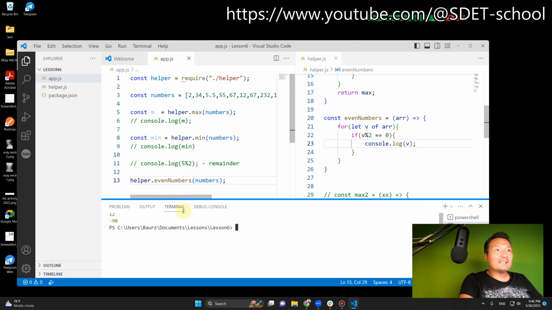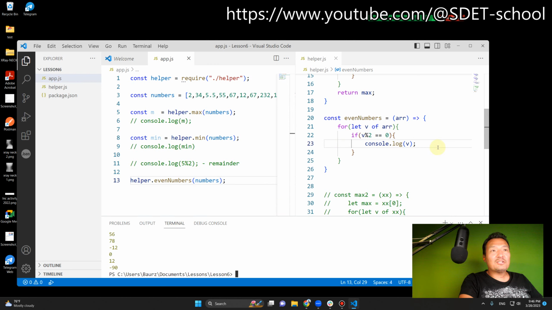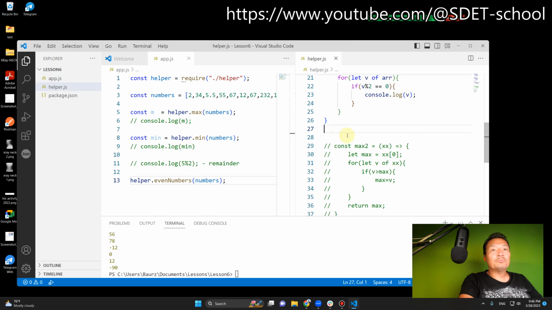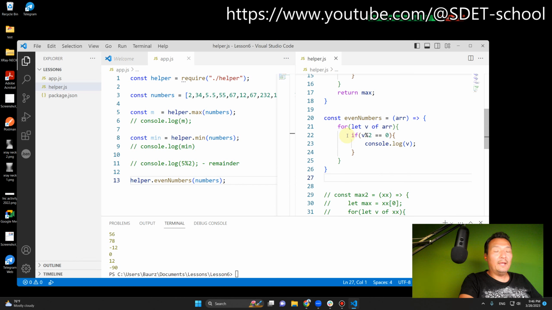So guys, this is an example. I have a function, I'm exporting it, and I'm using it. More examples? Yes. Let's do a new example. We will make a program which calculates odd numbers.